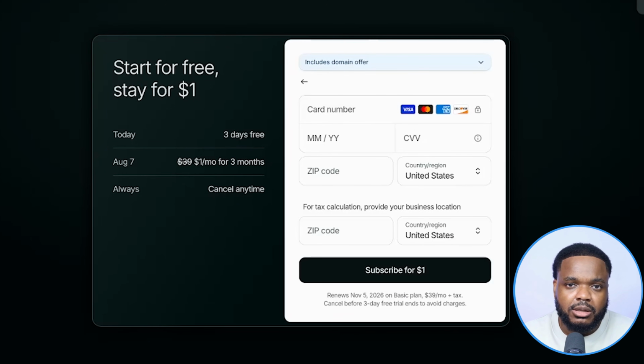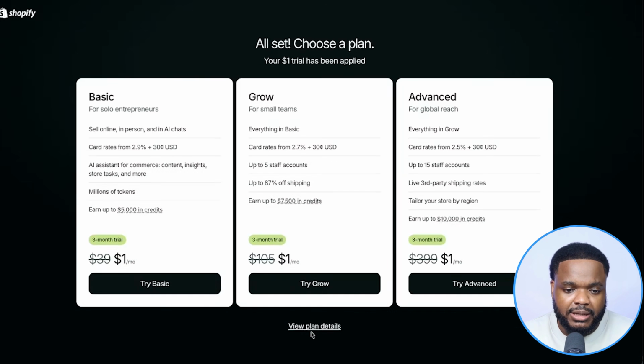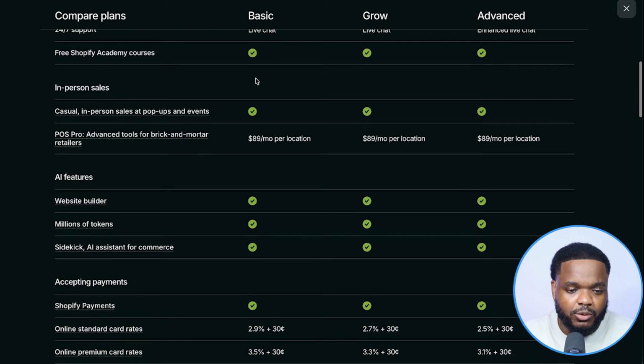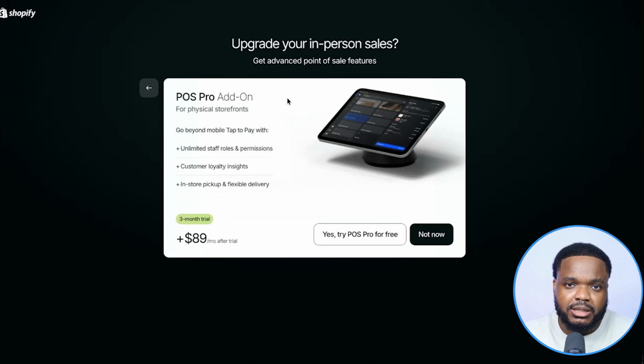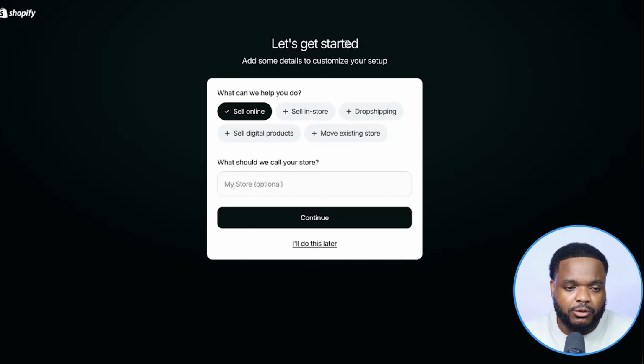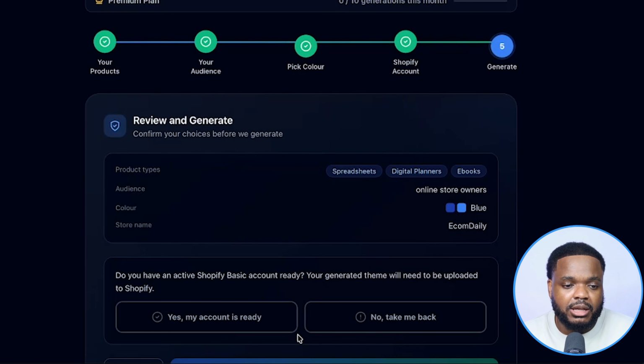And then from there, what it's going to do is ask you to pick a plan. The one that you need to go with is the basic plan for solo entrepreneurs. So just click on try basic. You can get more information about it as well by clicking on view plan details. But yeah, just come back over here, click on try basic. And what it's then going to do is take you through a couple of different questions. On this page, you just need to leave these 2 options selected where it says sell online as well as sell digital products, and then click on continue. And there we go. You just need to come back over here, select this, and then click on continue.